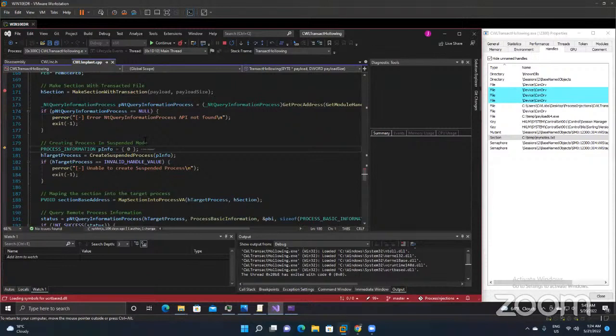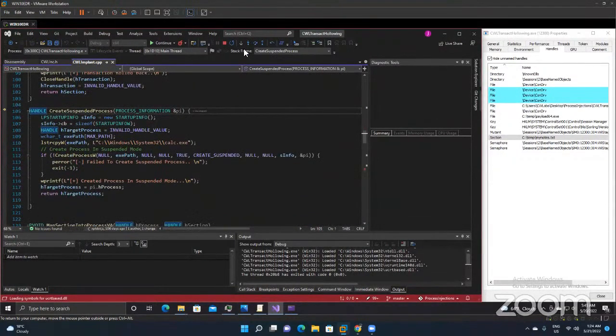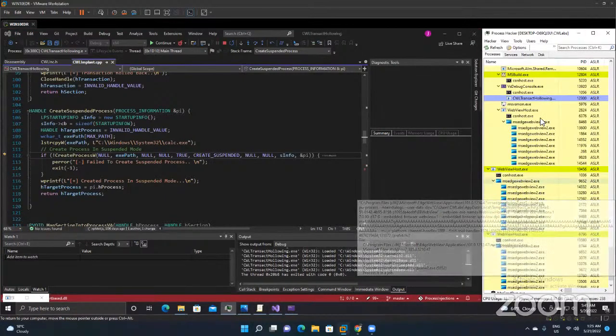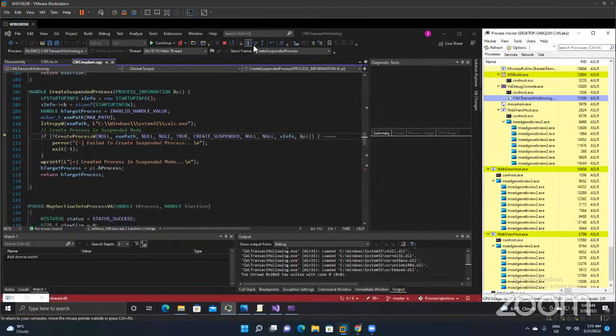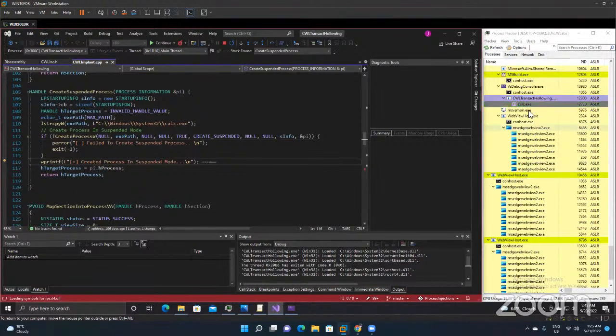But before that, here you can see we are creating the process in a suspended mode. If I just step into this function, you can see we are creating the calc.exe in the suspended mode. So calc.exe will be created in a suspended mode. You can see the process is in the suspended mode right now.